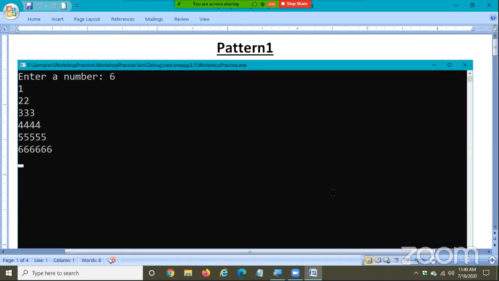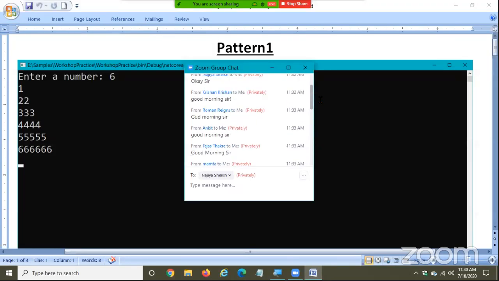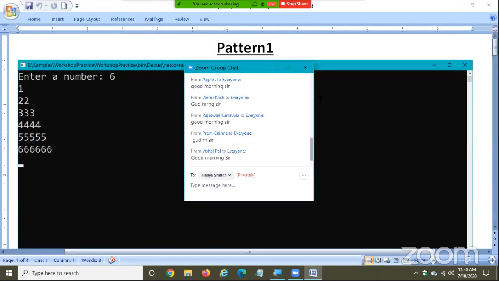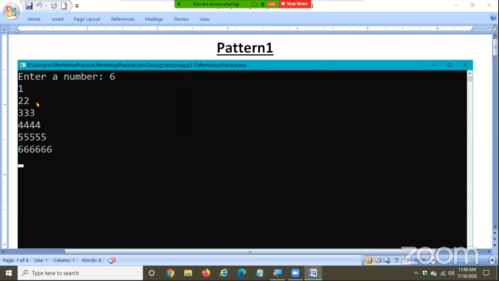Are you clear with this? This is the output I'm expecting. When I enter a number, it has to print me the output like this. Okay, there are some pattern printings. Are you people there? This is the first one I'm expecting. When I run this, it has to ask me to enter a number, and whatever number I enter, it has to print me the output like this.